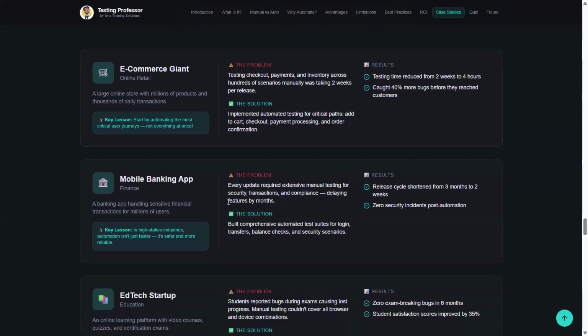Now this is for one of the top finance banks in India. What was the major problem that they faced? Every update required extensive manual testing for security, transactions, and compliance, delaying features by months. So what solution came? Build comprehensive automated test suites for login, transfers, balance checks, and security scenarios. What was the result? Release cycle shortened from 3 months to 2 weeks. Zero security incidents post automation testing. Clear?